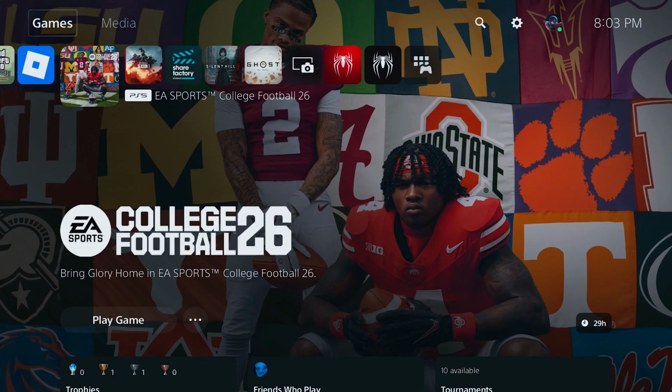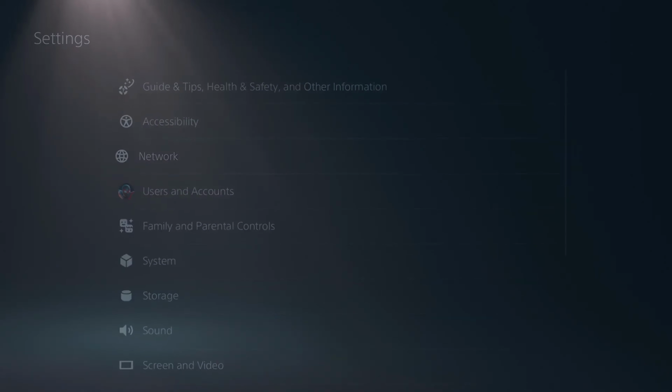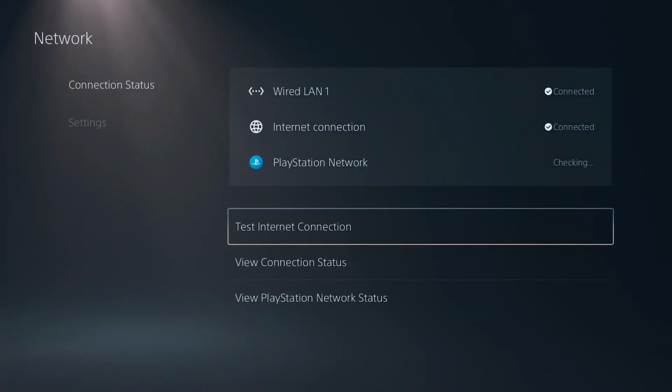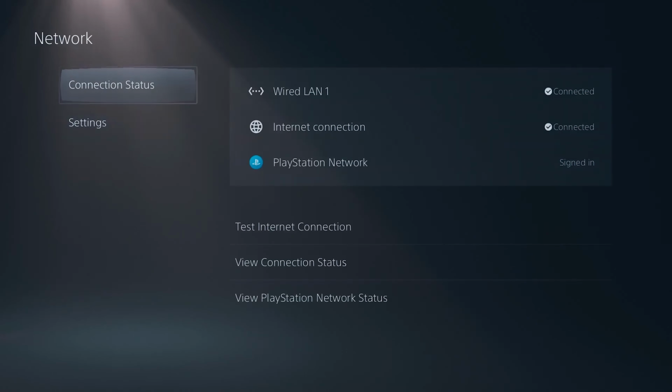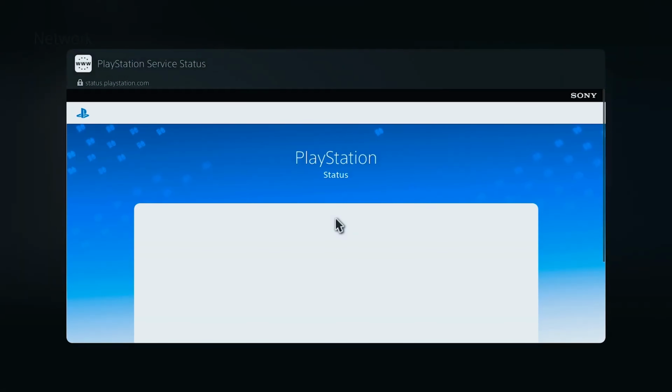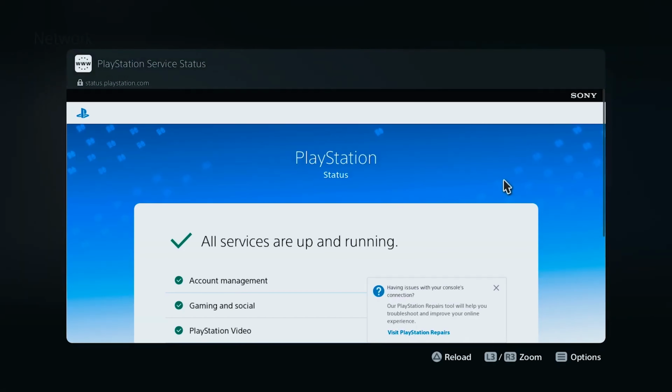The first thing you're going to want to do is actually go up to the top right corner and select this little settings gear just like so, and go into your network settings, go to the connection status option, and then go to view PlayStation network status just like so. After you do that, it's going to take you to a page that looks like this.